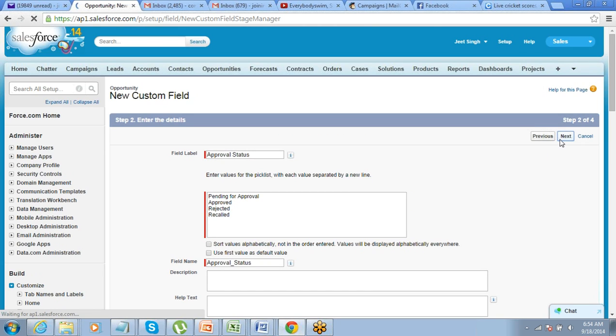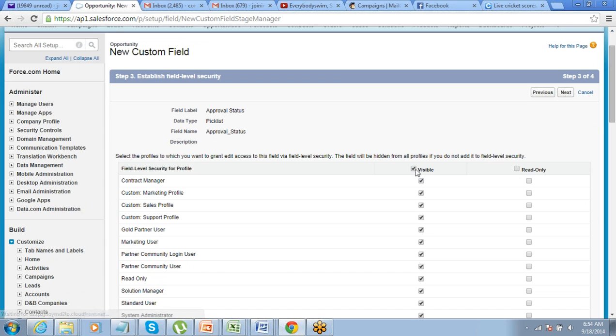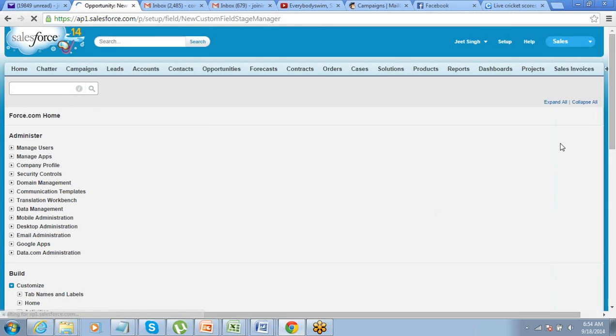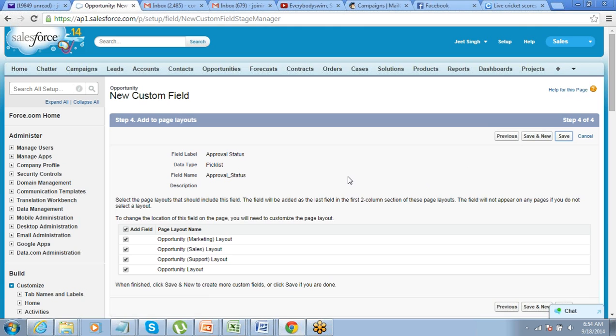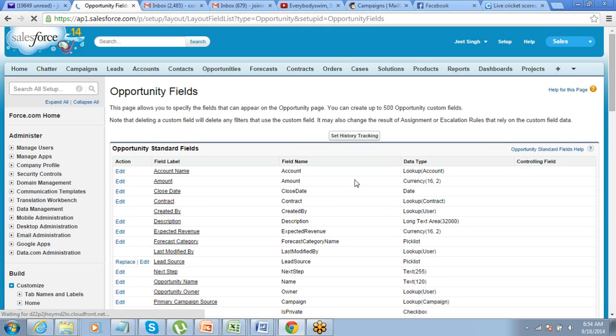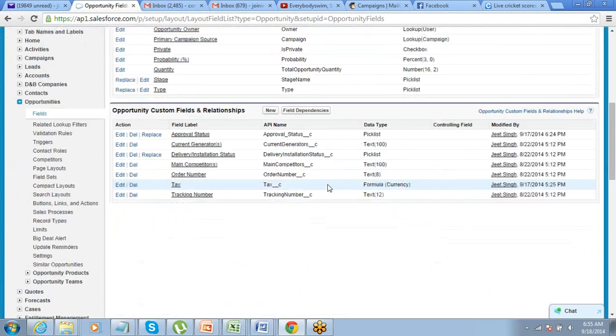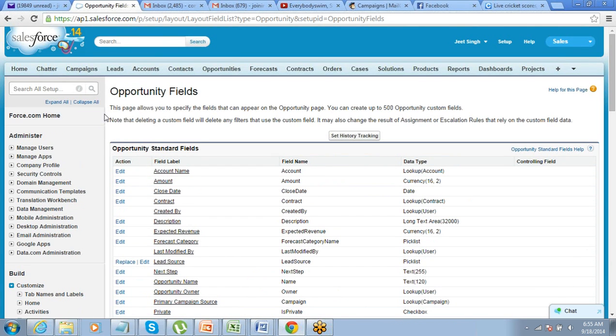Go to next. Then click on visible. Click on next. Save. So this field we have created is saved into the system. Now I will control this approval status field through my approval process logic. So let's go and define the approval process.